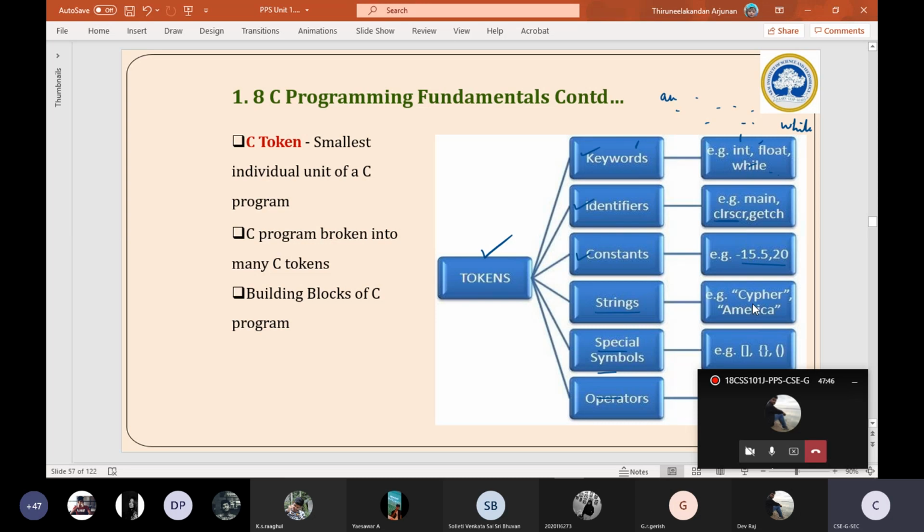And what is this, why are you hiding, sir? What is this operator? It's not hiding, minimizing. What happened?